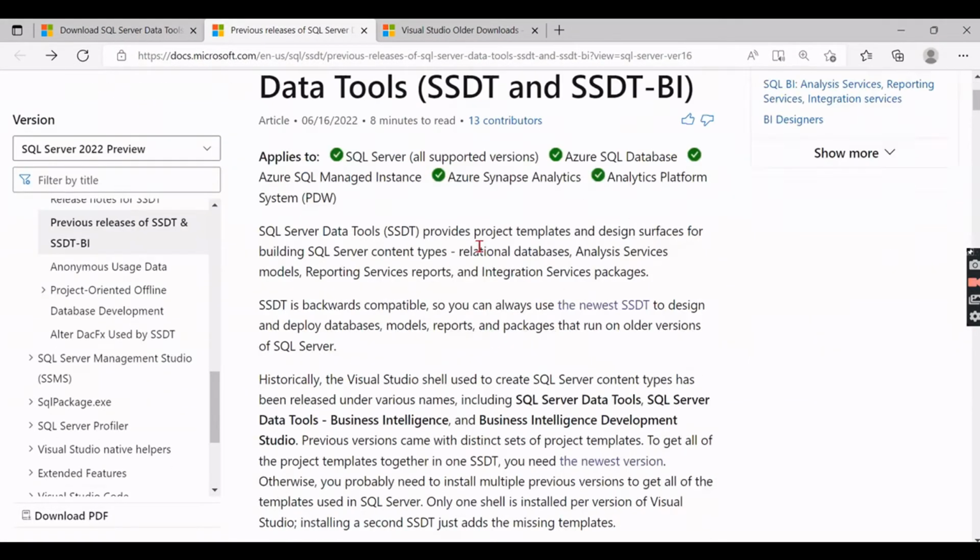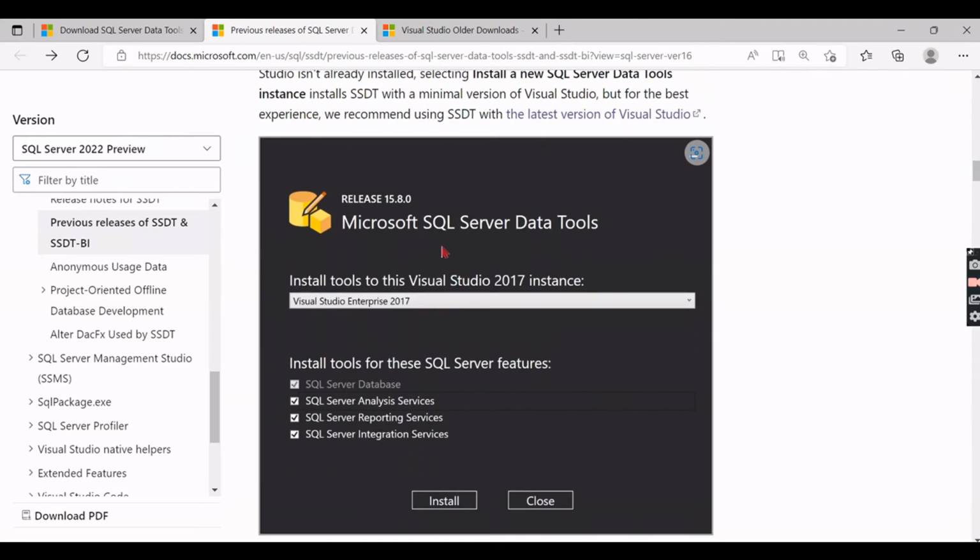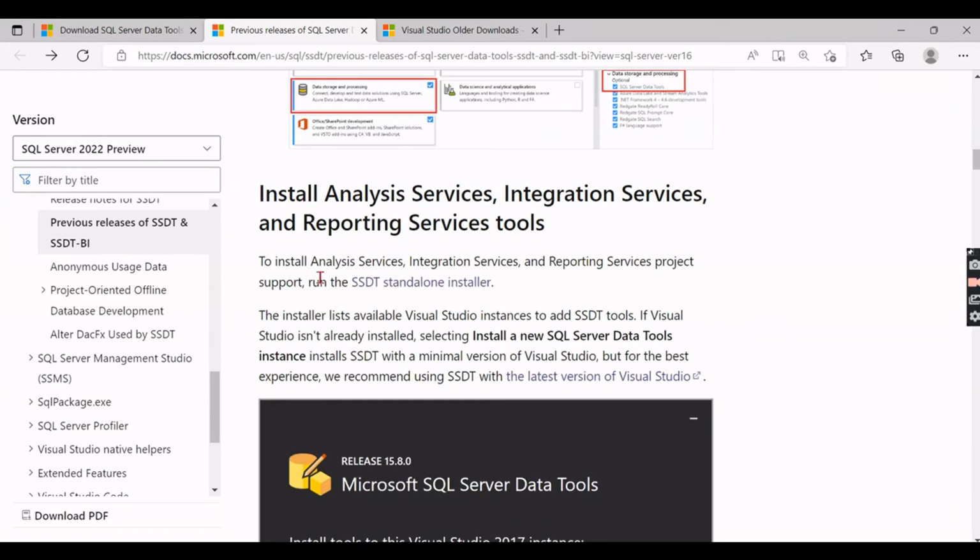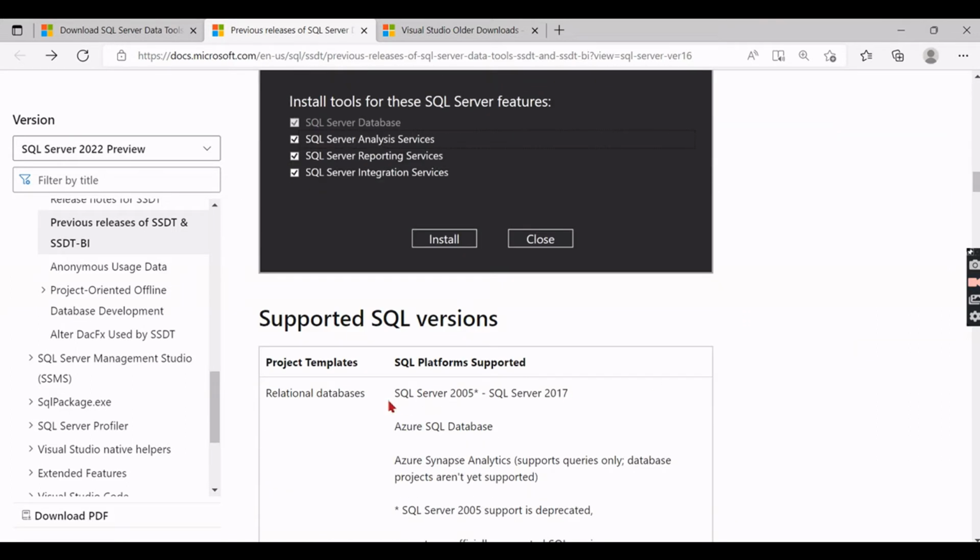What I mean is, you can see here I suggested installing the standalone SSDT. Why? Because, as you can see here, if Visual Studio isn't installed already, selecting this installs SSDT with a minimal version of Visual Studio. Now you are going to see how complex Visual Studio 2019 and installing SSIS and SSAS is going to be. To avoid that, I suggested this. This is still valid if you have SQL Server up to 2017.